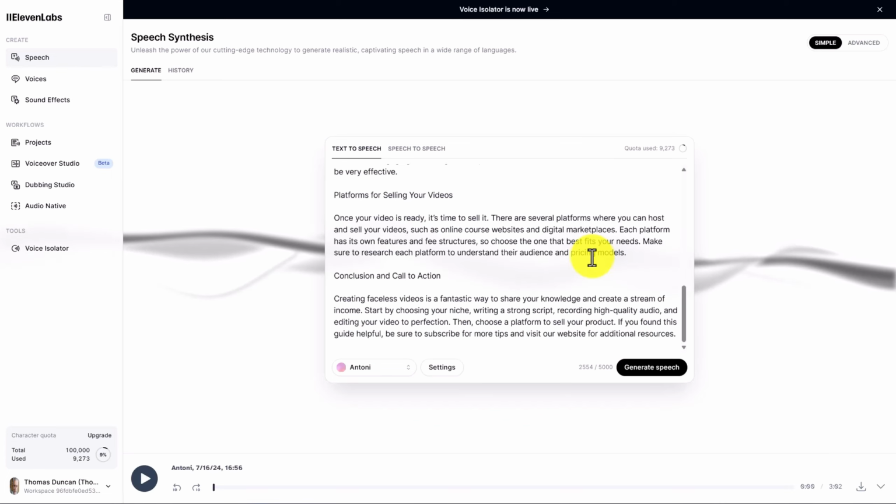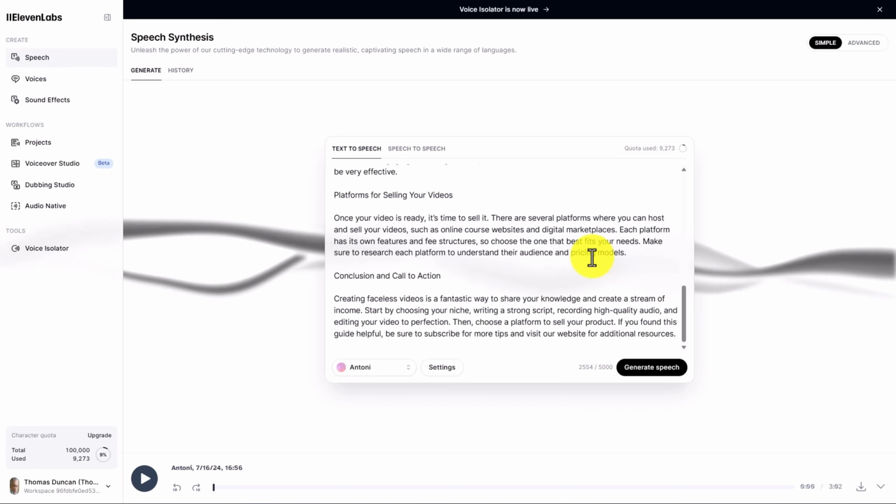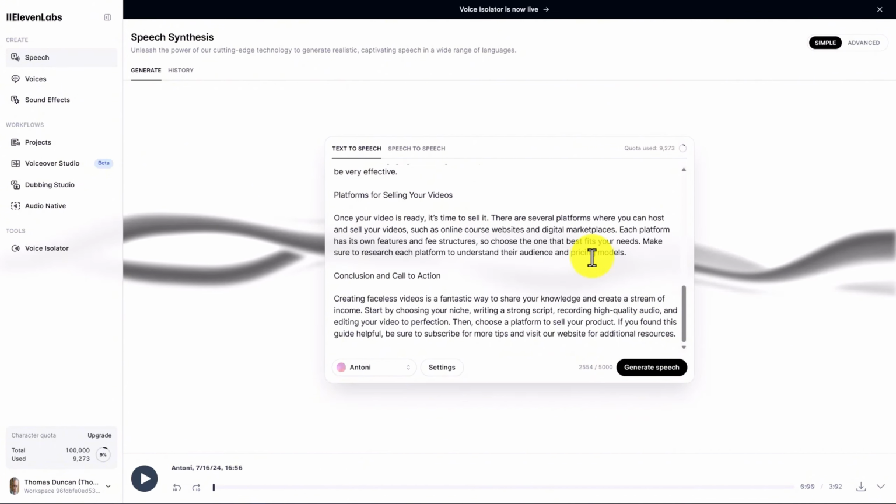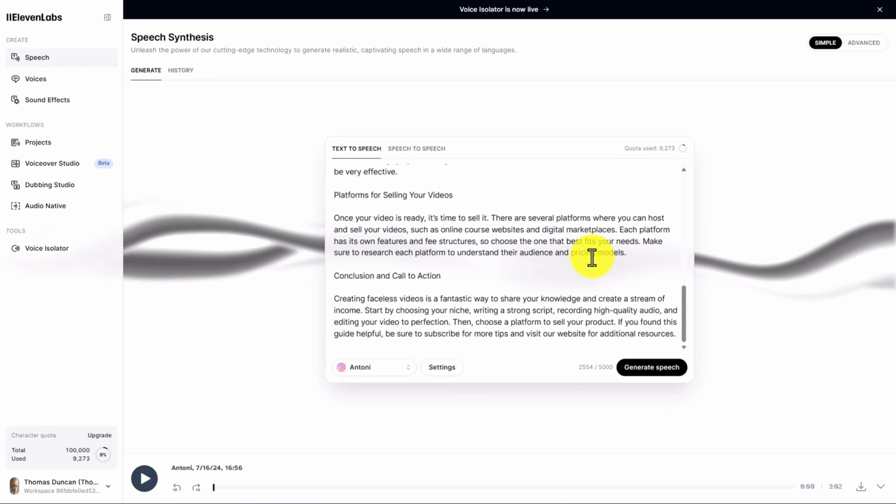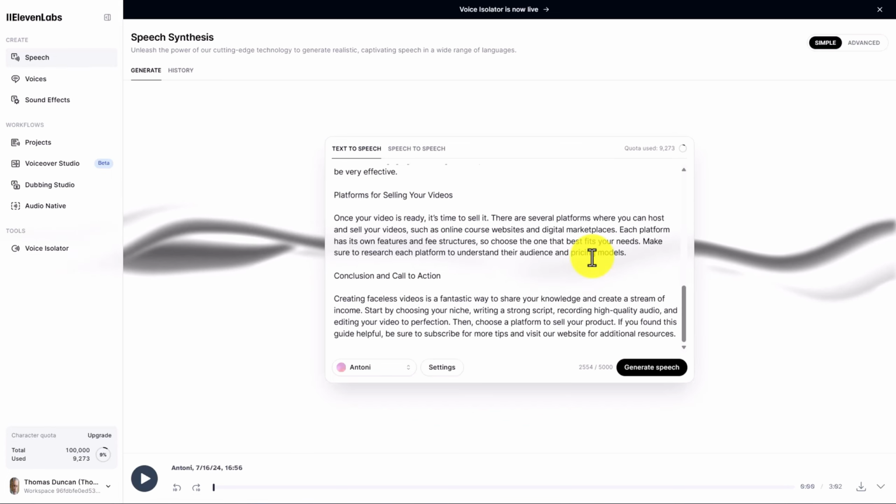So as you can see, the AI read the script accurately. However, it appears to be reading the spaces as if we wanted to pause. So what we're going to do is we're going to go back and we're going to eliminate some of the spacing to see if we can get the AI to read it in a more straightforward manner, as well as to remove the words and call to action from this area.